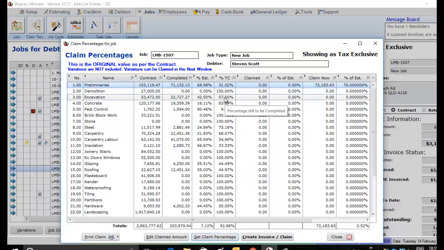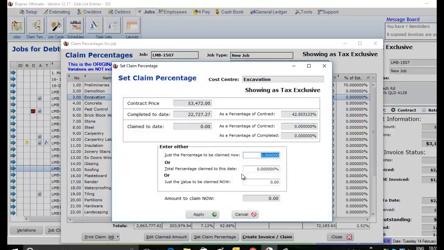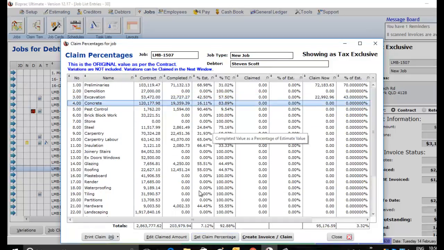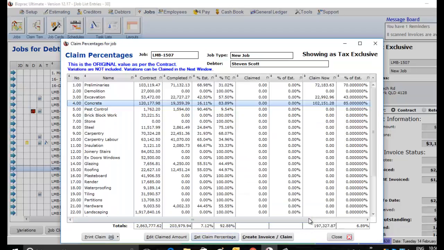So we can just go through here. We'll set our claim percentage again. I'm going to set this one at 43. And so on until we've got all of our claims that we're happy with. I'll do 85 for this one, and as you can see, our percentage that we're claiming, our claim amount down here, increases with each line that we update. So we can do as many of these lines as we like. If we only wish to claim on one, we can do so.